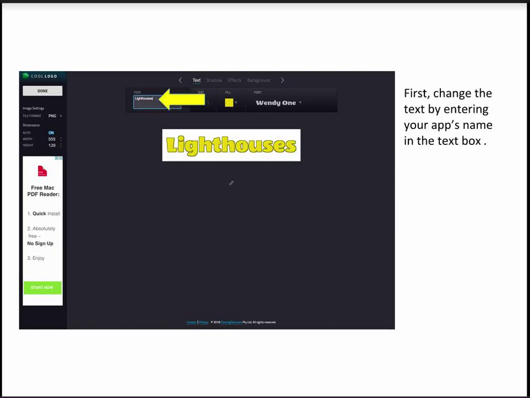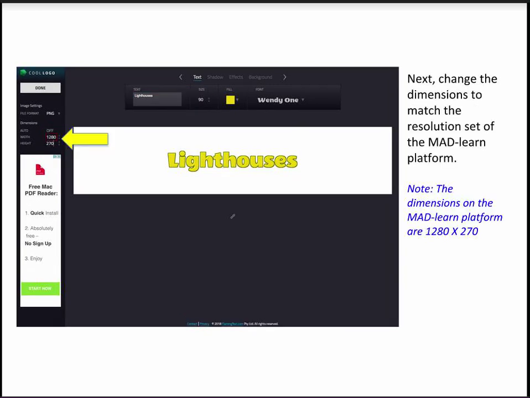First, change the text by entering your app's name in the text box. Next, change the dimensions to match the resolution set of the MadLearn platform. The logo resolution set on the MadLearn platform is 1280 wide by 270 high.